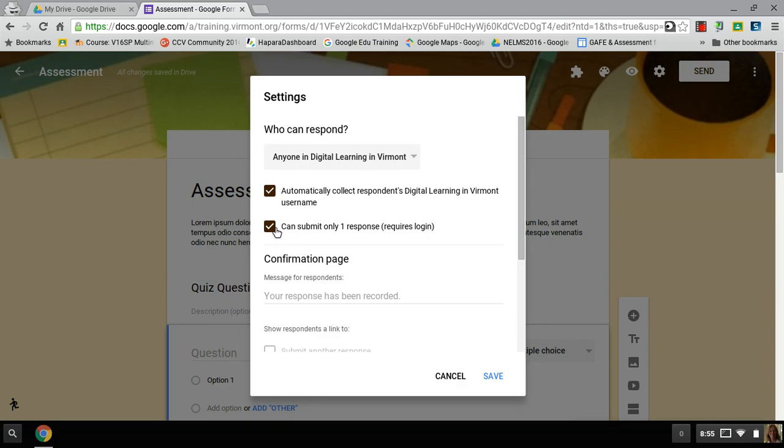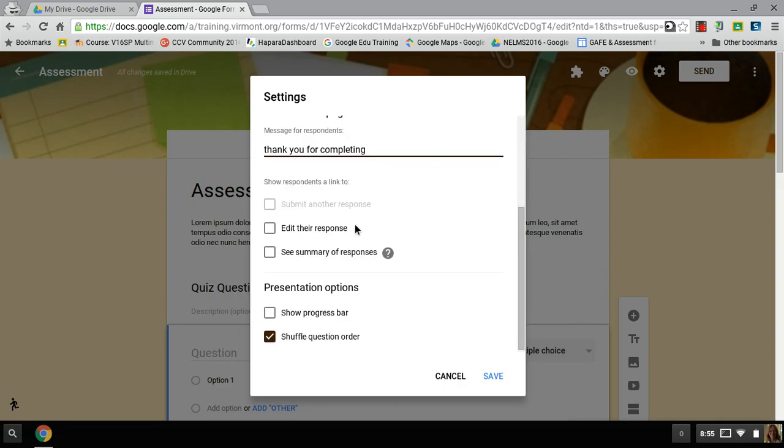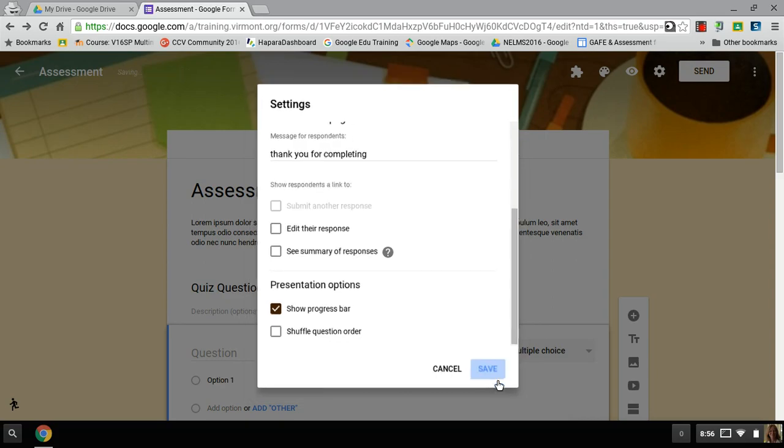And here, if you want them to submit it a couple times, you can, or if it requires a login, they can only do it once. On the confirmation page, this is where you fill out, well, thank you for completing this, you'll get your score later. So for instance, if you're using Flubberoo, it automatically sends it. Again, here you choose whether you want them to see the summary or not, edit the response, show progress bar. I don't want to shuffle the question order. I just don't want to do that right now. So I'm going to hit save.